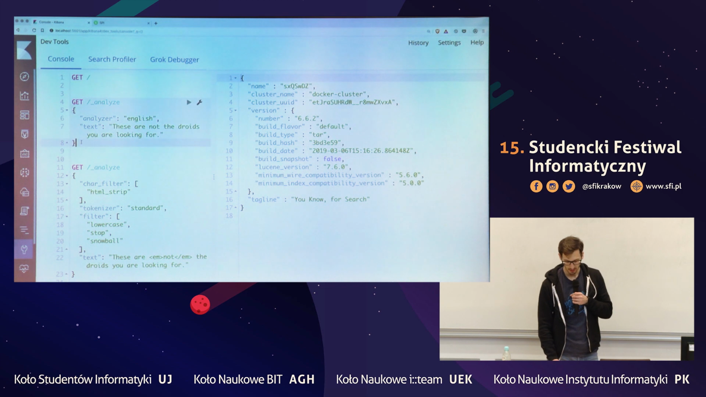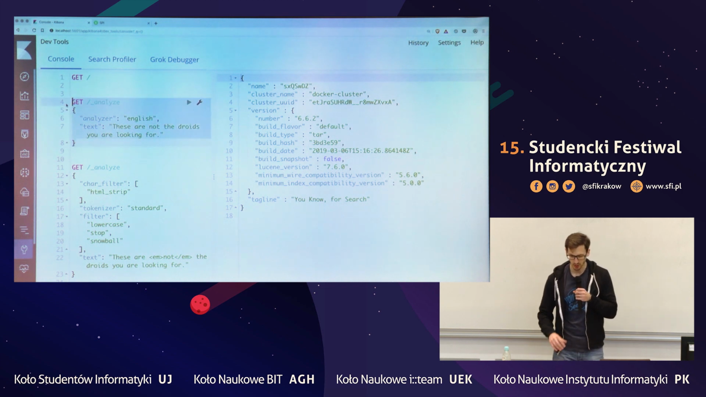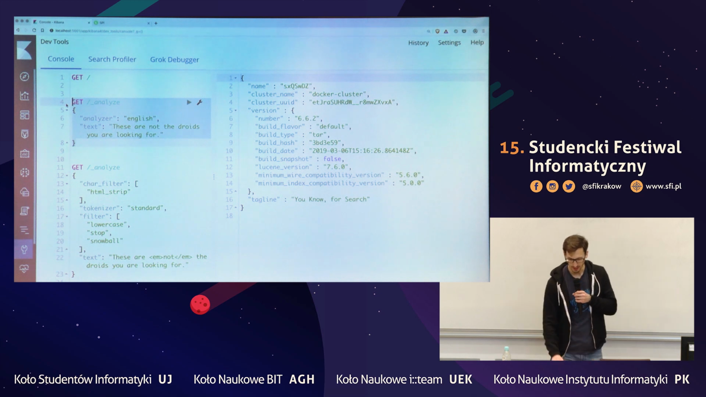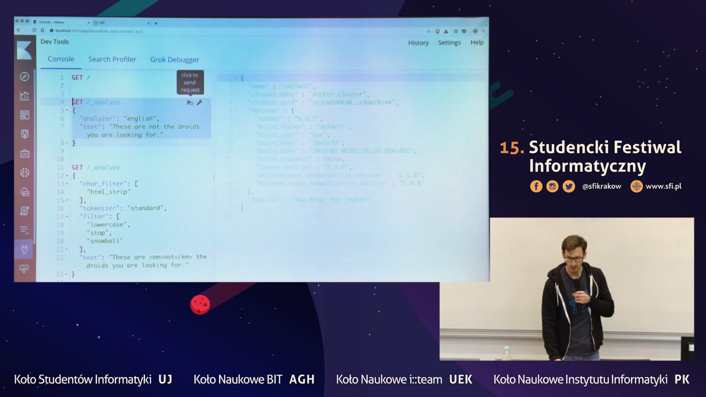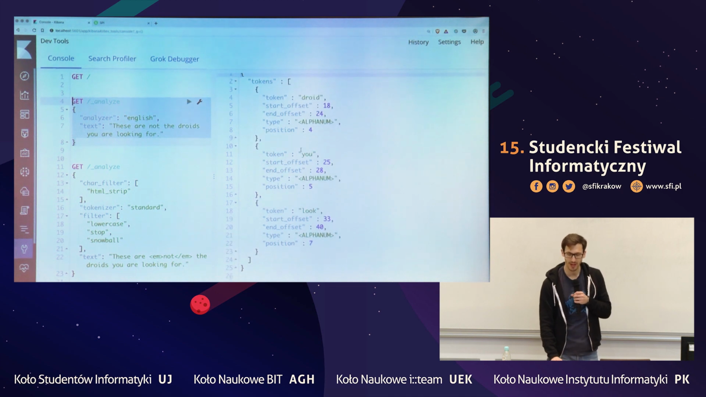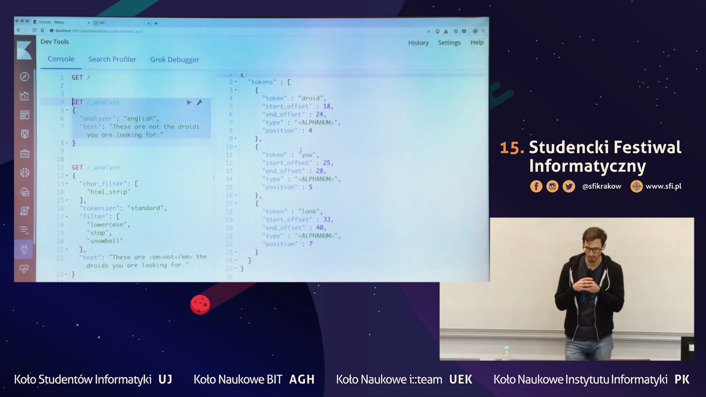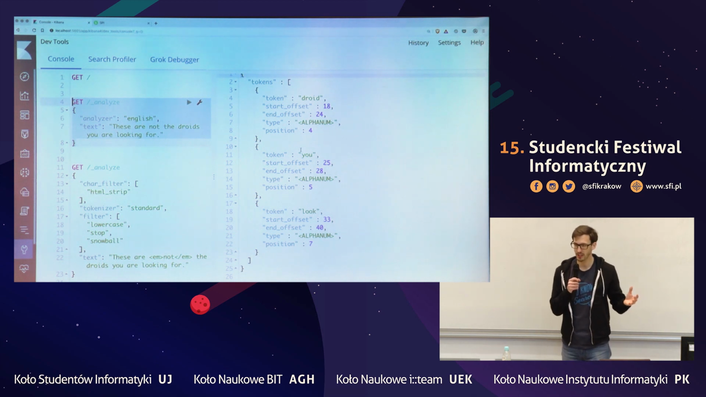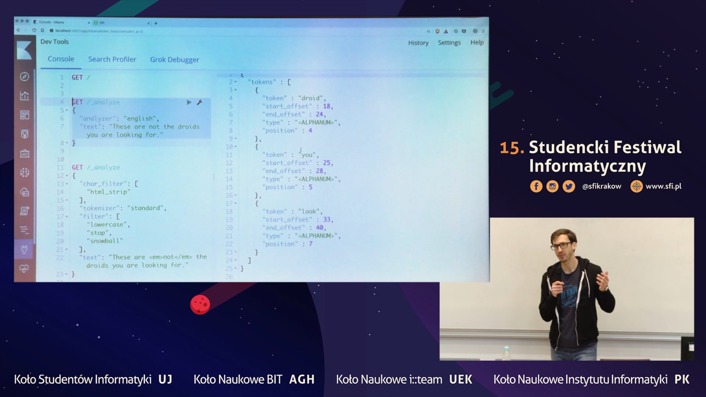So when I take my text, these are not the droids you're looking for, this is the sentence that we had in the beginning, and I just run that against analyze. And when I run that, what you are getting back is these extracted tokens: droid, you, look. Those are the tokens that have been extracted. And you have some additional information around that.